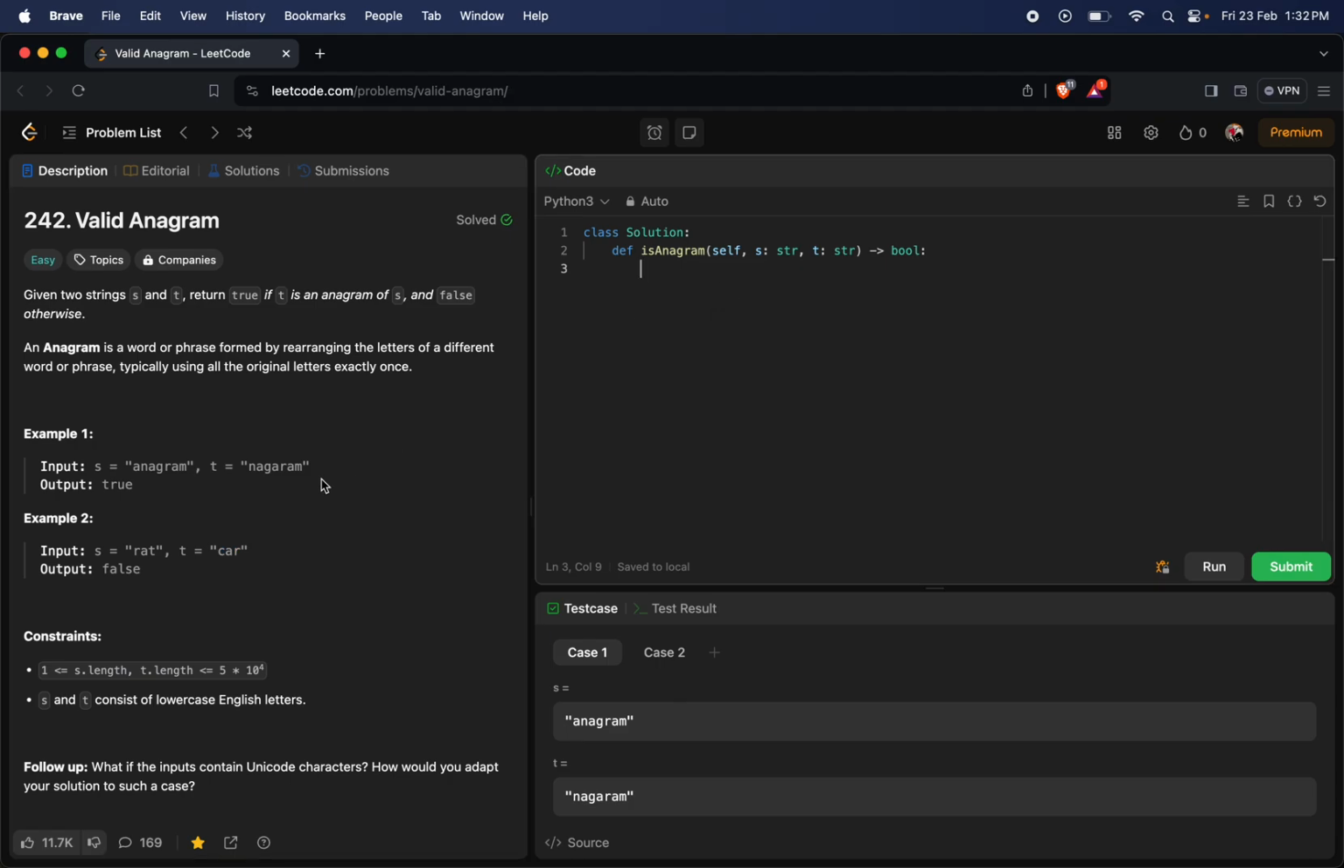Okay, so to solve this, one easy way would be to just sort both of these strings and then compare. If you do that, you'll get a valid result, but the issue with that is the time complexity will be n log n because we'll be sorting a string. So we don't want to do that. We want to try to solve this in linear time if possible.